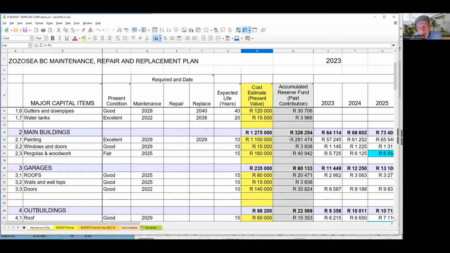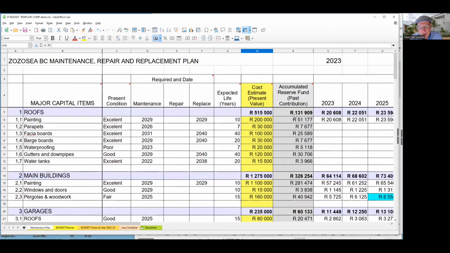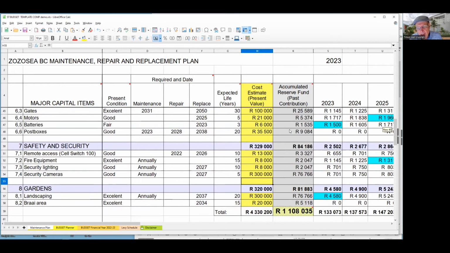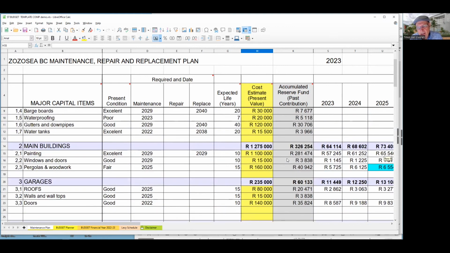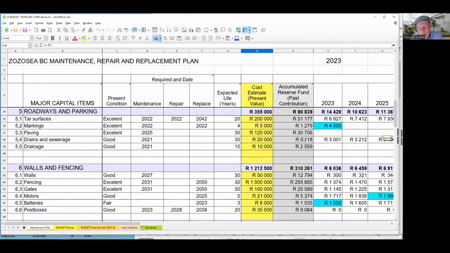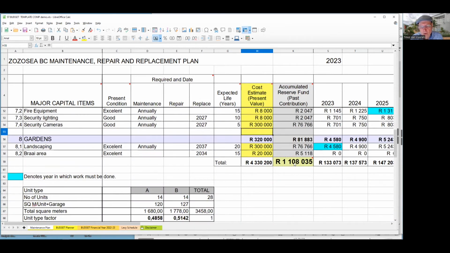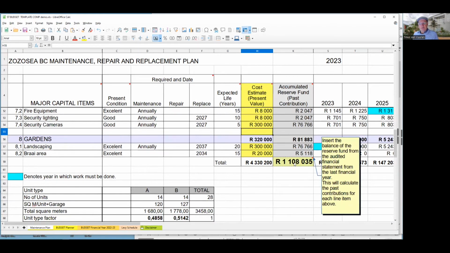Now, why is this breakdown required? Why does the Act require that you know what the funds are that are available for your major capital items? Can somebody tell me why this is necessary to have this breakdown? Why don't we just have 1.1 million in our reserve fund? If something breaks, we just dip into the reserve fund and we fix whatever we need to fix. Is that the way you would do it?